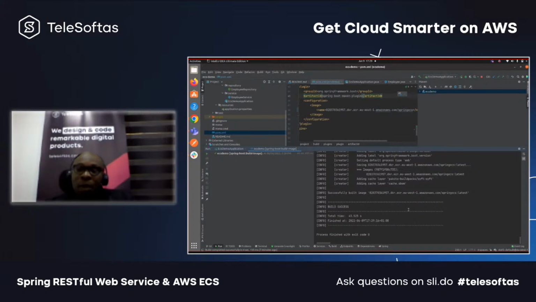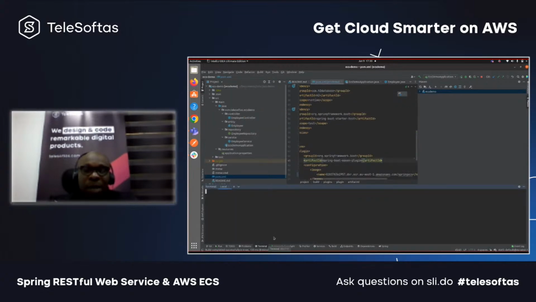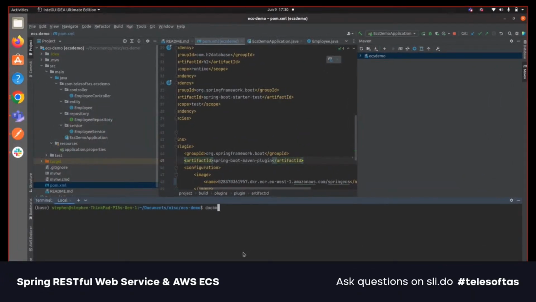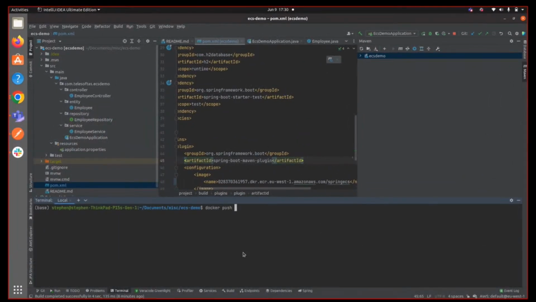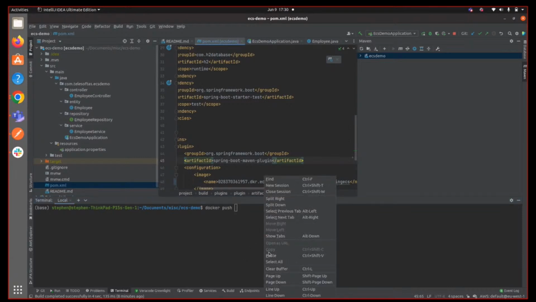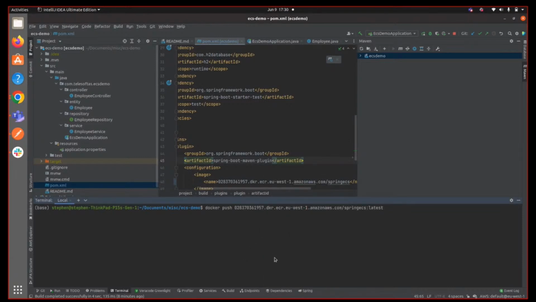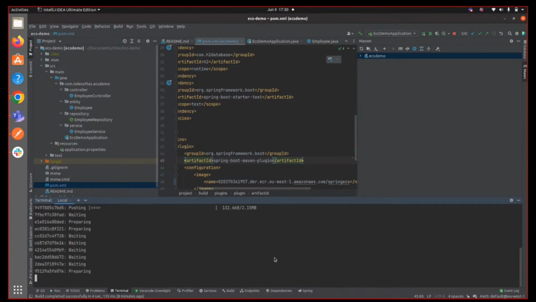Okay, so now we can see that the image has been built successfully. So the next thing I'm going to do is copy this bit, jump off to my terminal and run a simple Docker push command. Paste it here. And great, so now it's been pushing.